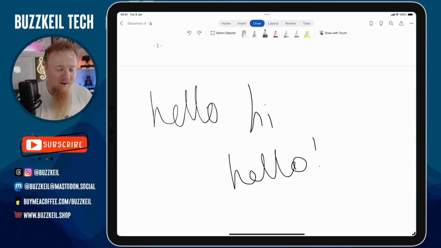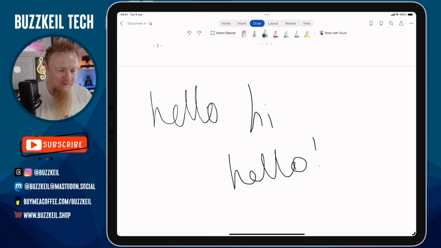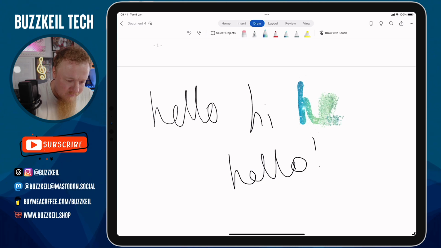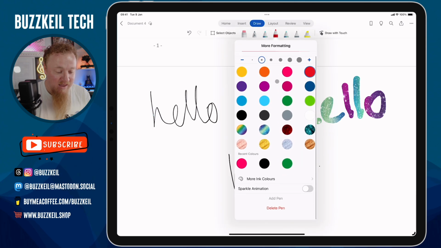If I tap on this black one, which I've just been using, it brings up a menu where I can change the thickness of the pen or pencil, and I can change its color, including some of these fancy sort of glittery ones. If I tap on one of those, now when I draw on the page, all very sparkly. But there you go. I've got a different version of that now with a different pencil. And I've got these different presets, so I can basically customize these as much as I want.